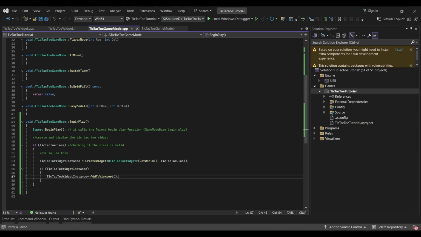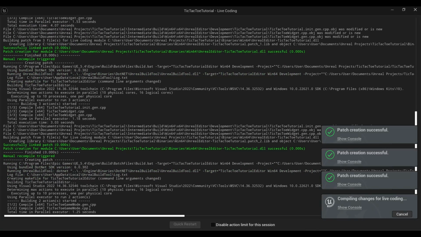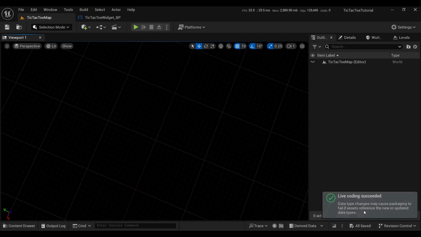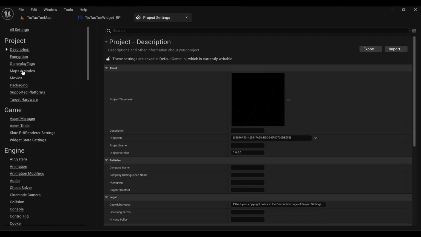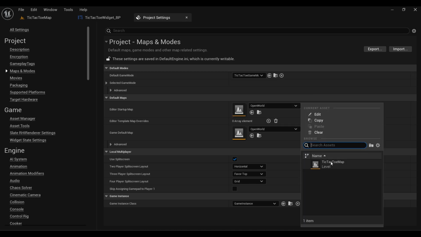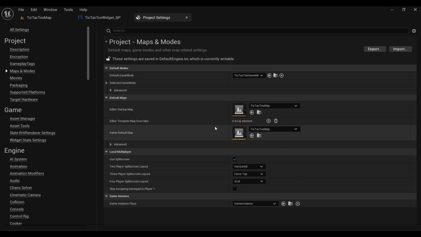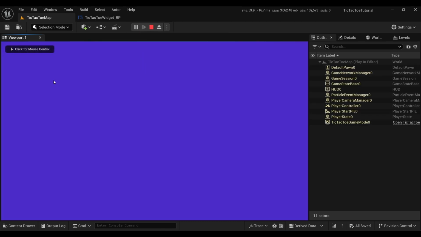So let's go ahead and test this. Let's compile our changes first. Nice. Live coding succeeded. Let's go to project settings, maps and modes, and let's change our default game mode to tic-tac-toe game mode. And let's change our map to tic-tac-toe map. And we are ready to start. Fingers crossed, this should work. Yep, as you can see, our widget is created.